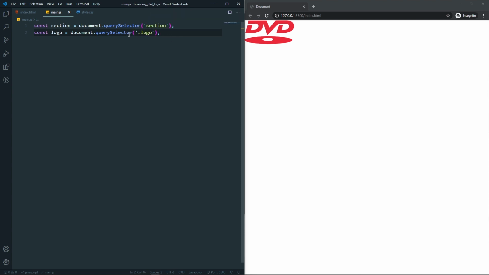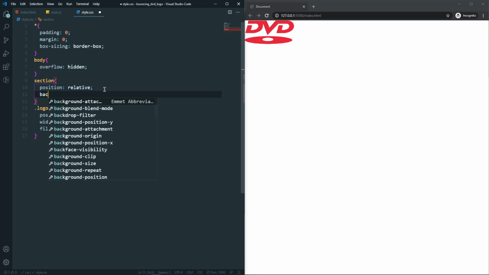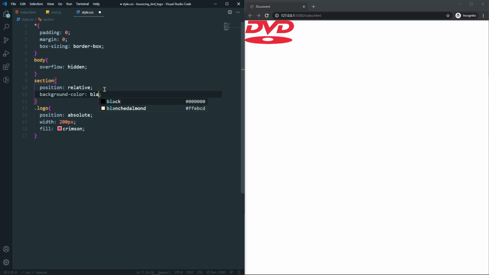Now what I need, actually, if I come here in our section and say that the background color will be black, you can see that it's not working because the section doesn't have any kind of height and width, but we want to give it a height and width according to our window. So I want to have the full window height and width for this section.